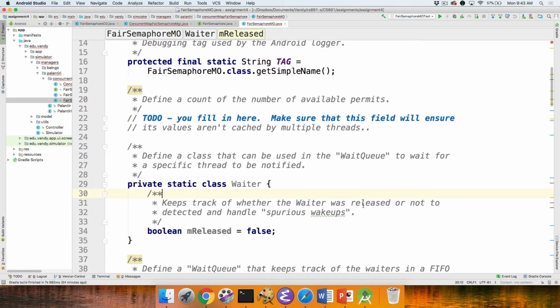So here's some of the stuff you'll have to do. You'll have to define the field that's used to keep track of the number of available permits. Now that you've done assignment 3B, that should be real easy because it's the same thing, but make sure you do it the same way, correctly.